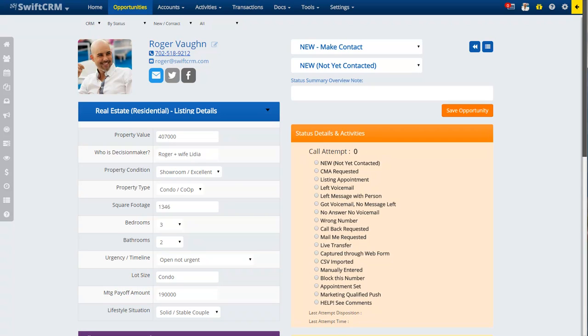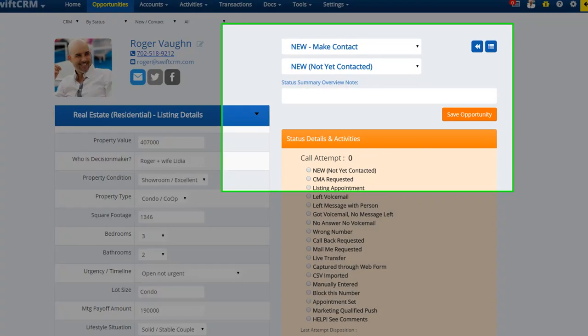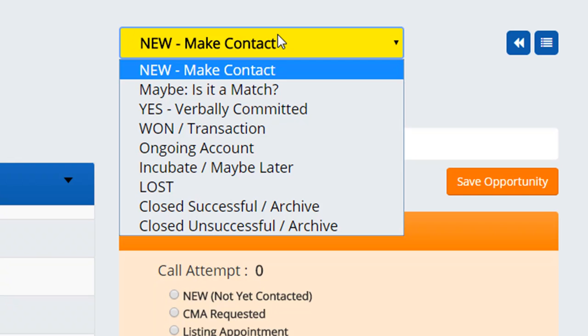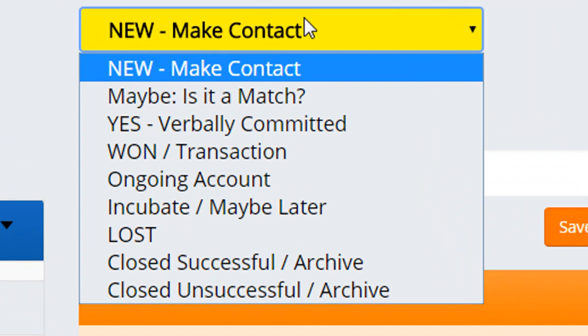Method number three is CSV. Method number four is API. If you have some other application that you want to talk to our system, then we can hook that up for you. Up here is the super status, and basically every potential sale only has a few basic statuses, and then it has sub statuses of that.